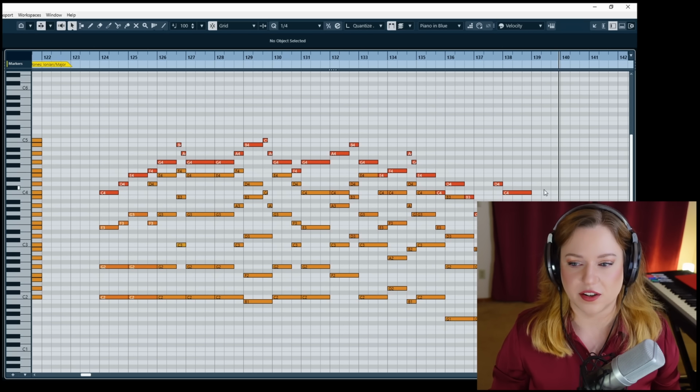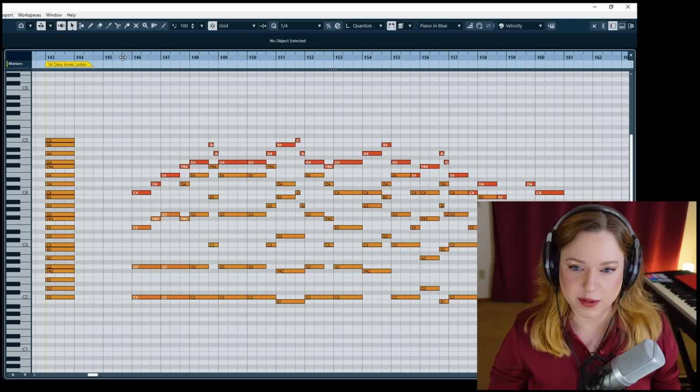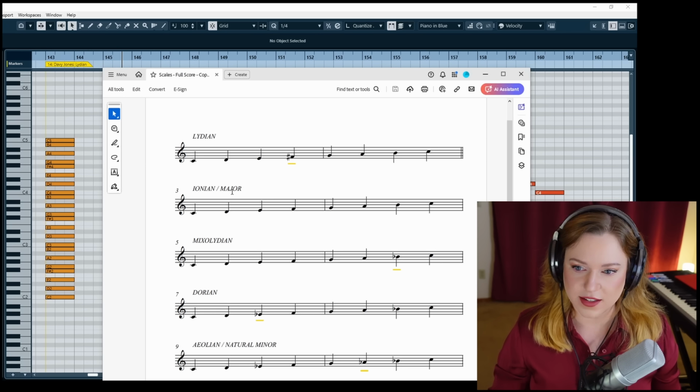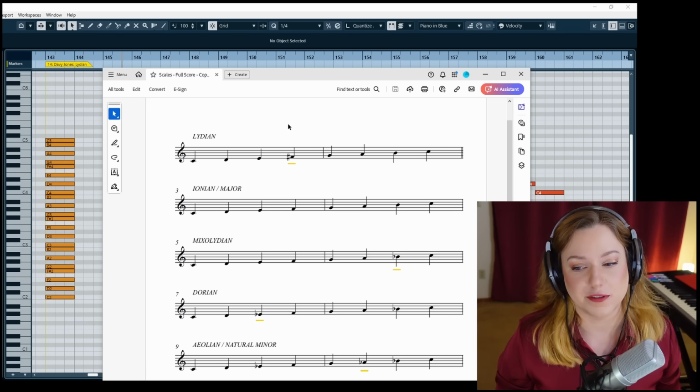Now it sounds like a Jane Austen movie. But, you know, so much brighter. And then the brightest of them all, Lydian. Lydian is major scale, but we lift the F into an F sharp.